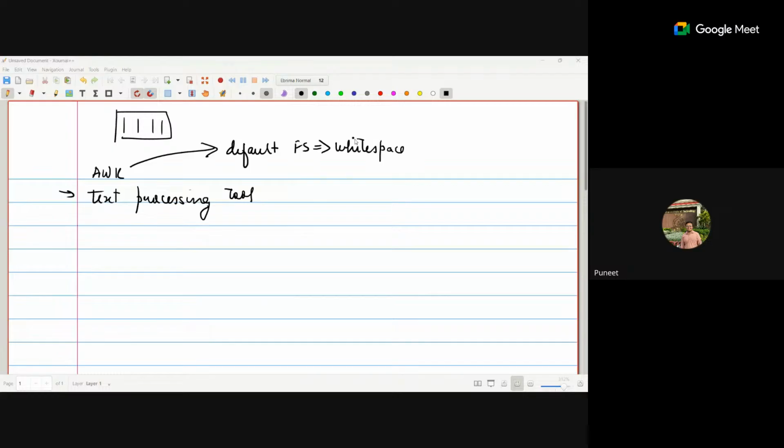Now there are a few things that you must remember. If you say $0, it represents the current line. There are some notations which you have to remember. After that, if you say $1, $2, $3, that represents each field on a particular line.